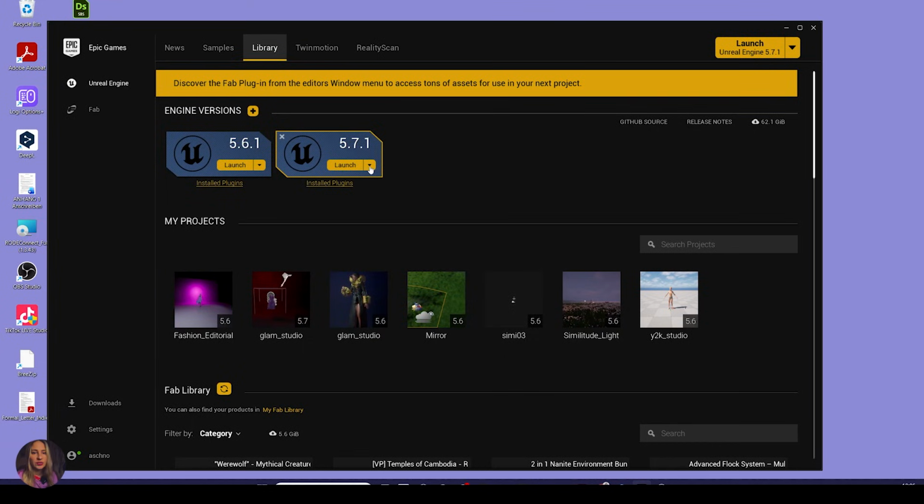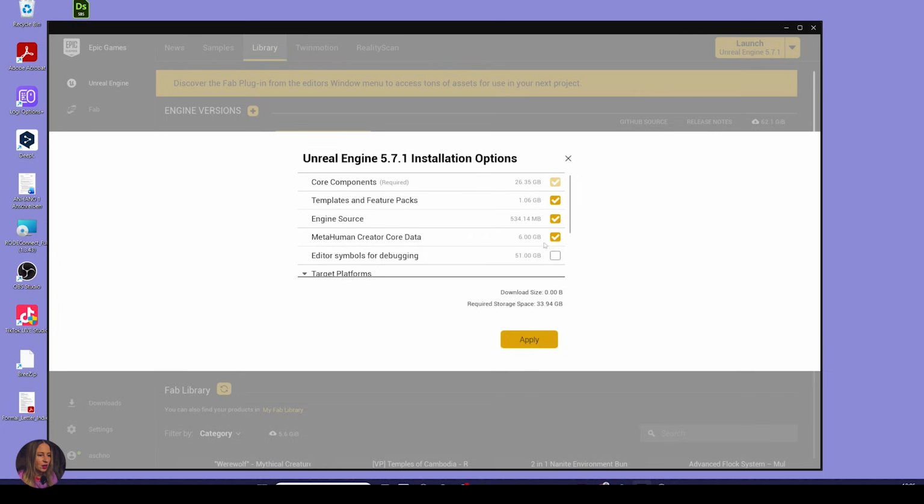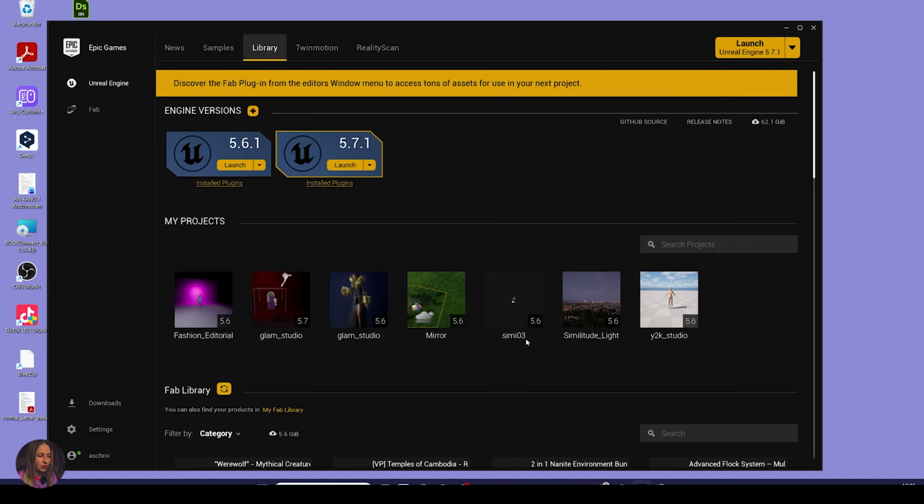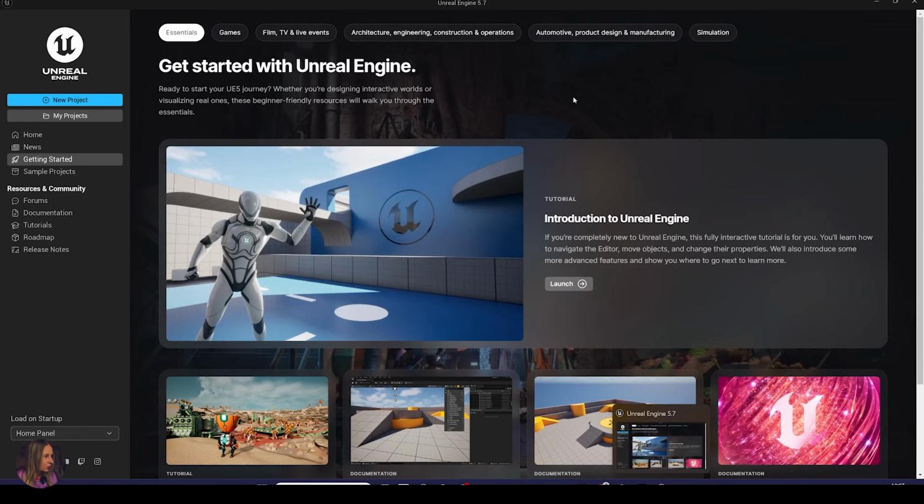And there's also another setting which is necessary to do. Go to Launch, open this drop-down menu with the arrow, and go to Options. Make sure that Metahuman Creator Core Data is also installed, and just hit Apply. So if all of this stuff is done, we can launch now, and then this window is opening.